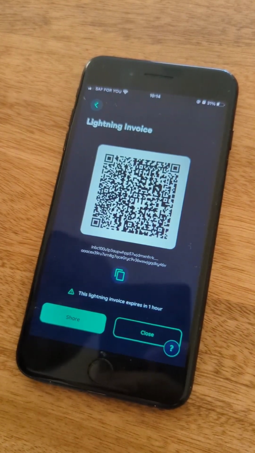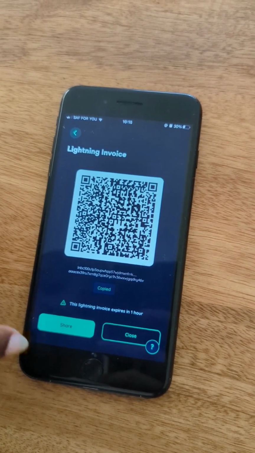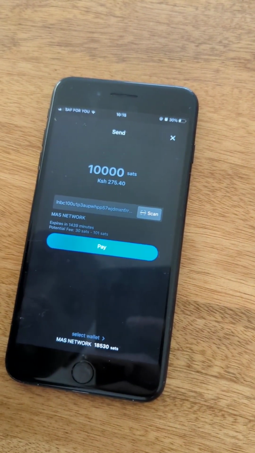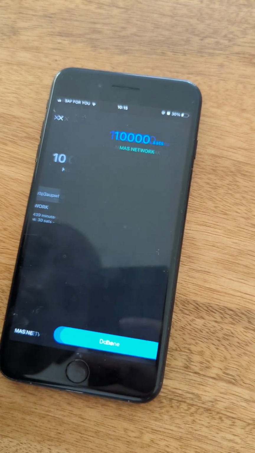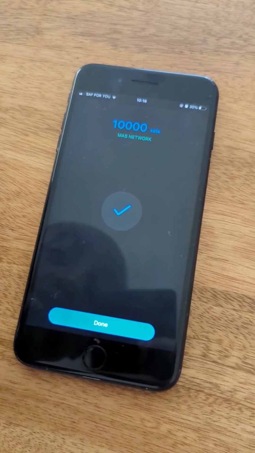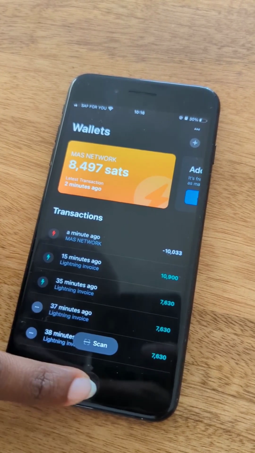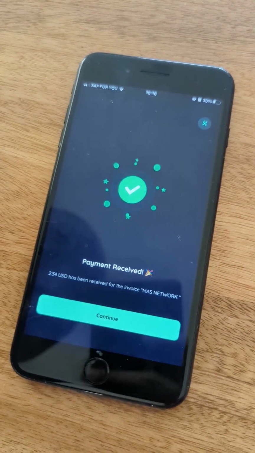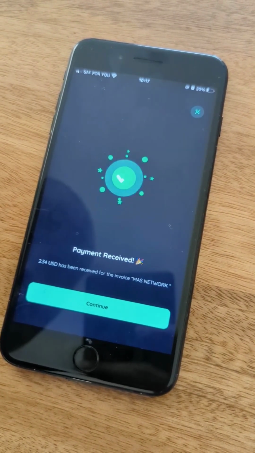And there you go. And just like before, I copy this invoice here. And then I open my Blue Wallet. Continue. And I paste the invoice here. Pasted already. And then I click on pay. And now, as you can see, the 10,000 sats have been successfully paid. So now we click on done. So now let's go over to Bitnob and check our balance. Ooh, payment received. $2.34 has been received for the invoice, MASnetwork.